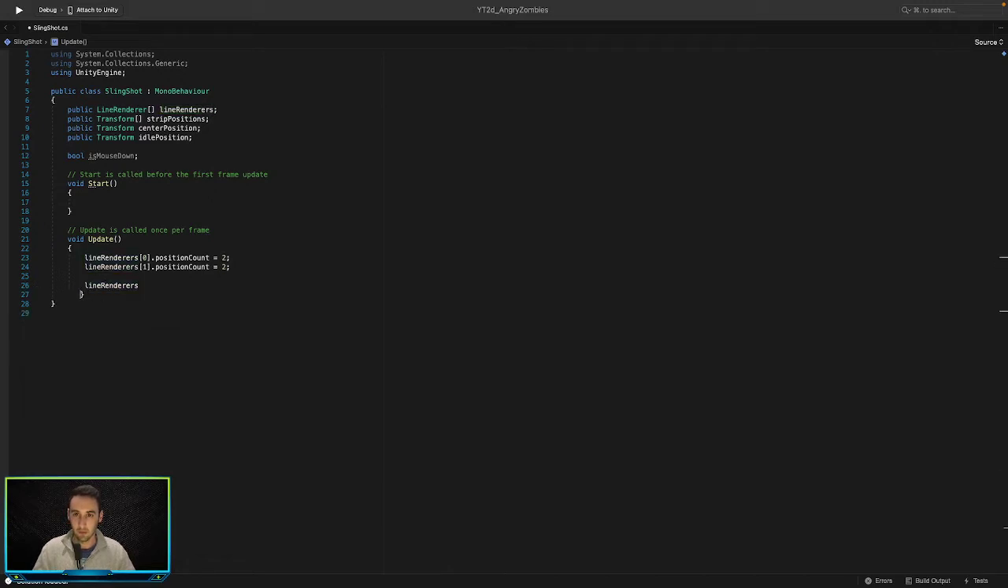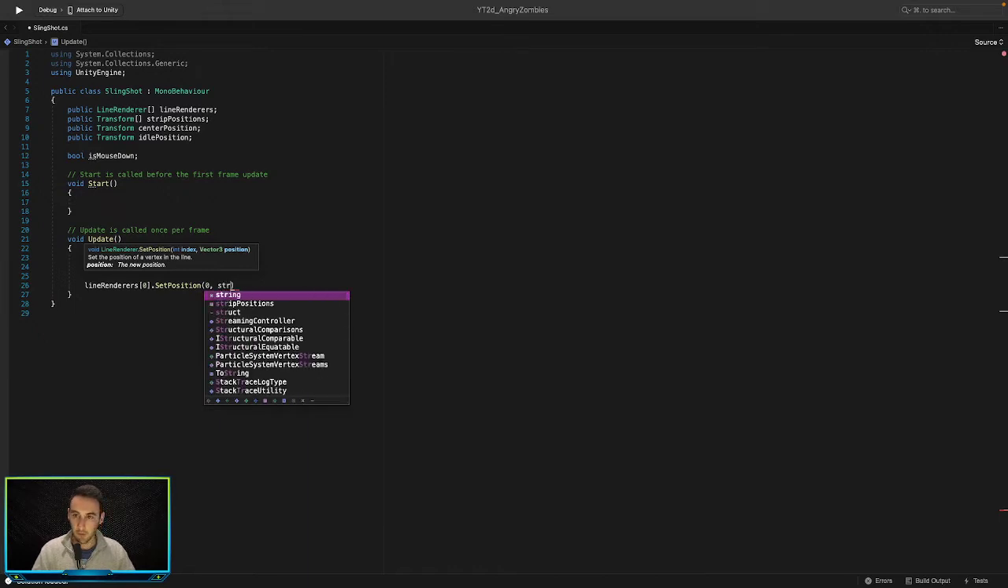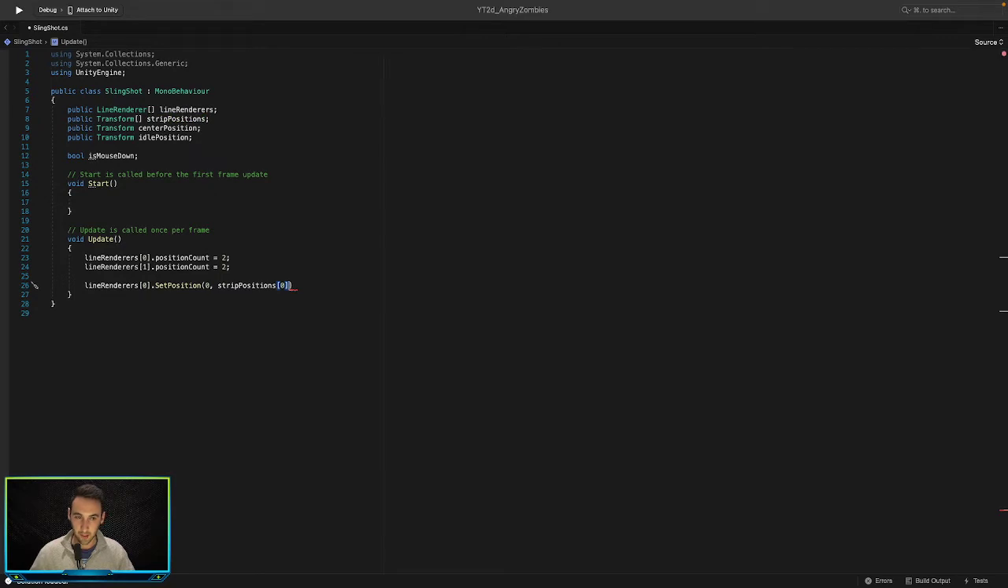So let's go lineRenderers at index 0, dot SetPosition, 0, comma, stripPositions of the first one in the array, dot position. Then we want to do the same thing, so we'll copy and paste that and change this from 0 to 1, and then change this from 0 to 1. So that's good.